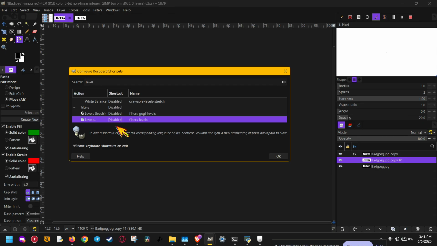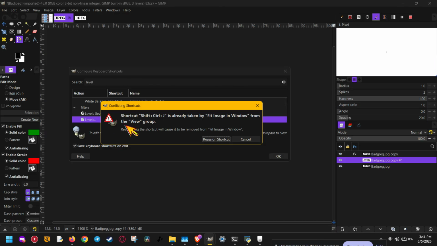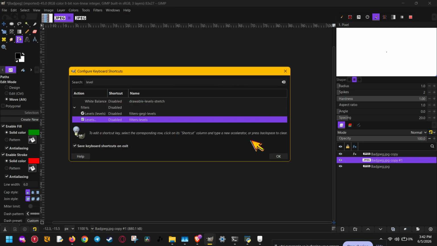Now, if Gimp warns you that the shortcut is already being used, that means you have a conflict. This happens when the key combination you chose is already assigned to another action. In that case, Gimp will alert you so you can decide what to do next. You can either overwrite the old shortcut and use the new one, or choose a different combination that does not conflict with anything else.